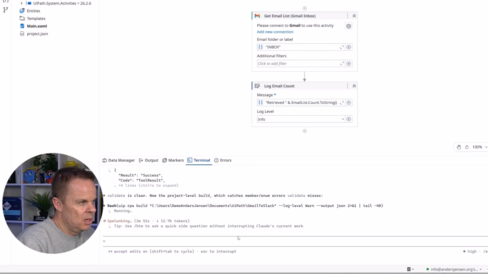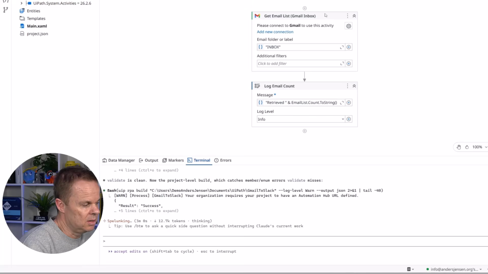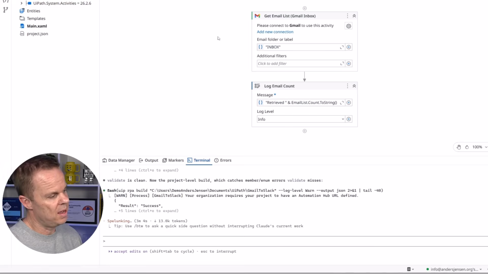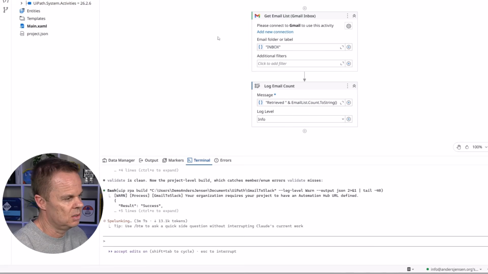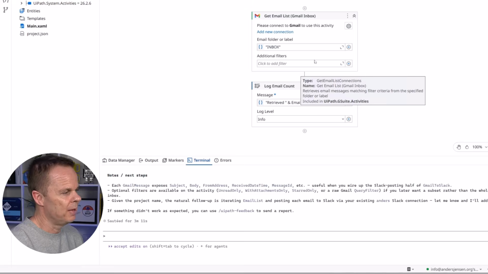So here we can see that it gets the email list. We can also see that it says here, or it still builds, that we need to connect to Gmail. That makes sense since we haven't made that connection yet. We can also see that it creates a log message. It actually explains what it does. So let's go through each step before we do something.